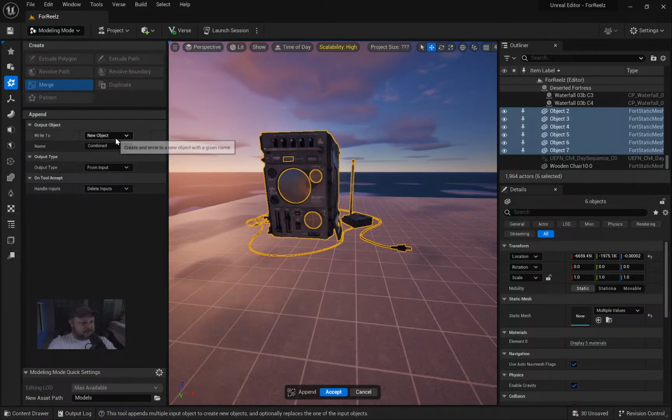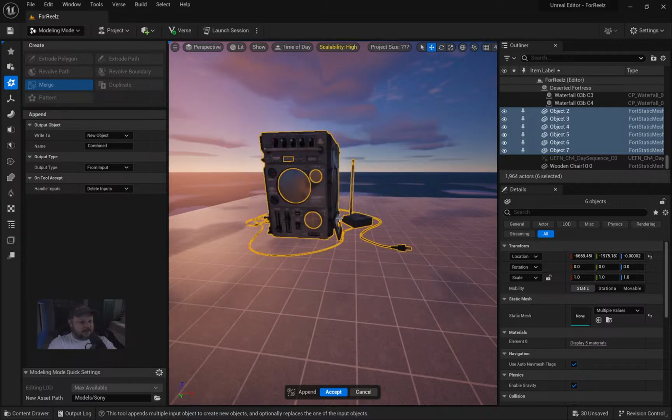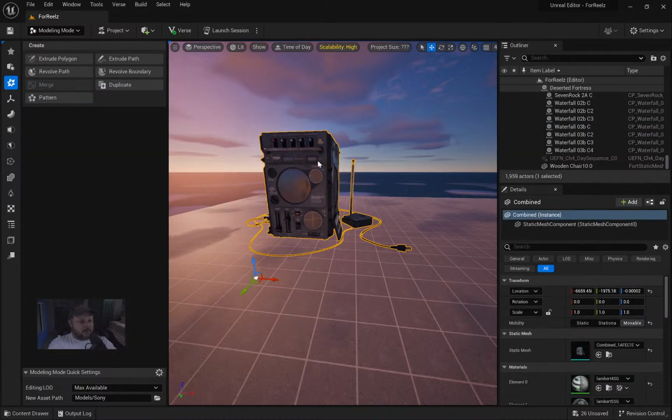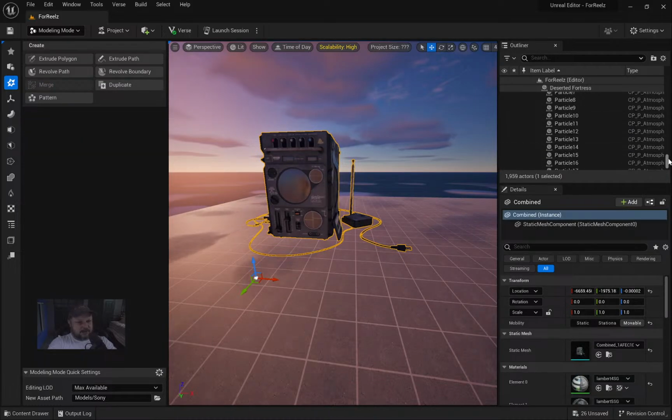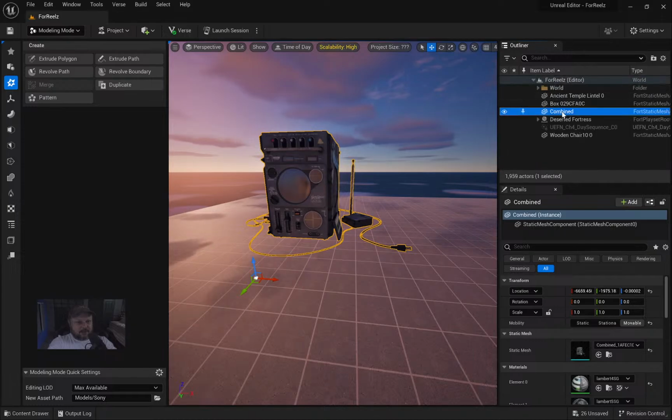Let me merge it. So this will create a new object and it's going to be inside models. There should be here the current folder thing that is present in Unreal Engine 5. So that's it. Now I'm going to have one mesh with everything in. And I believe that's the thing. So let me go up here, close everything. And yeah, it is called combine, which is good.